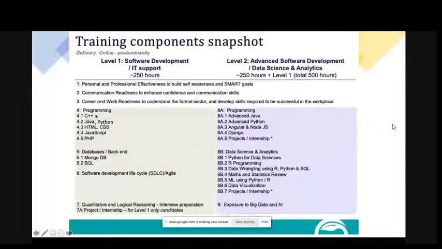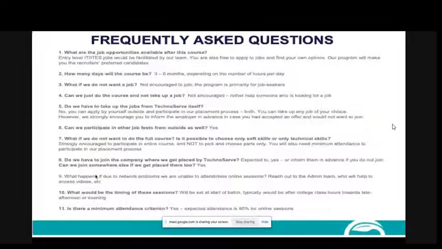Can I directly join to Java? Or there are some students who say, I'm already good at C++ and Python. Can I skip C++ and Python? The answer is no. If you are starting from zero, from soft skills and technical skills, ending with SDLC, you have to be attending almost all the sessions. And we will be tracking you in an attendance format. So the answer for this question is no, you are not supposed to pick and choose.